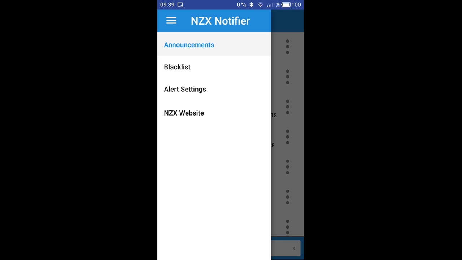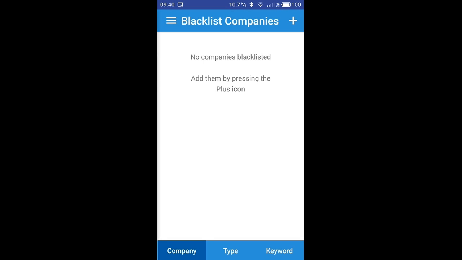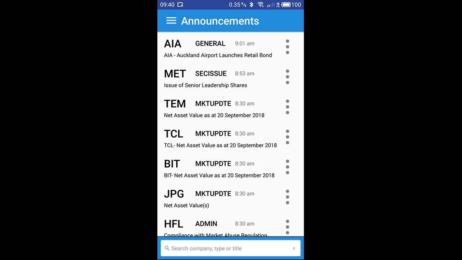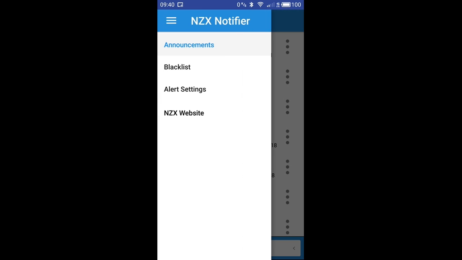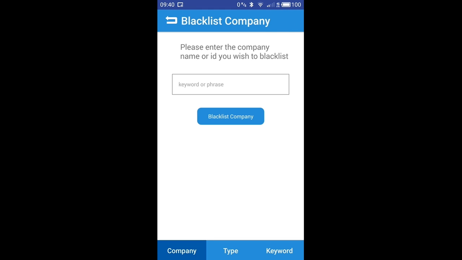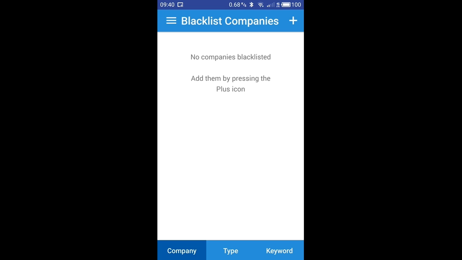So we'll go back to our blacklist. Maybe we want to see that announcement again, so we'll go into my keywords. I'll deselect Auckland, and if we go back to the announcements view, it pops up again. We can also blacklist companies, so AIA, via the same method. We just click the plus icon, enter the company, or if we want to cancel that, we can just hit the back button up there.